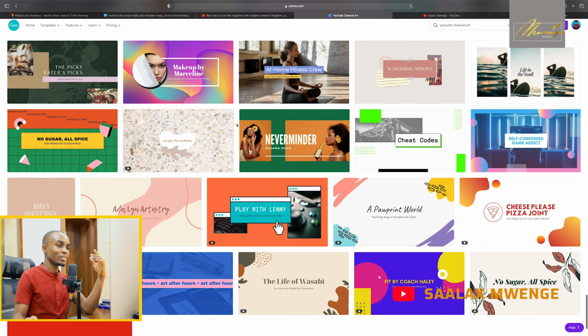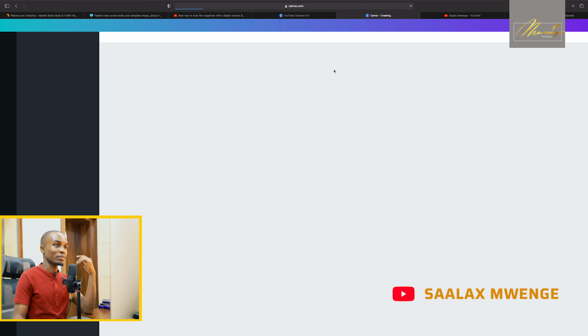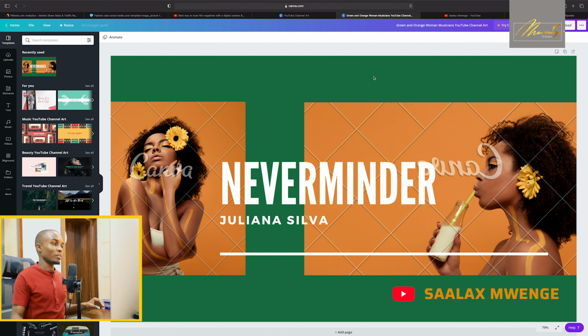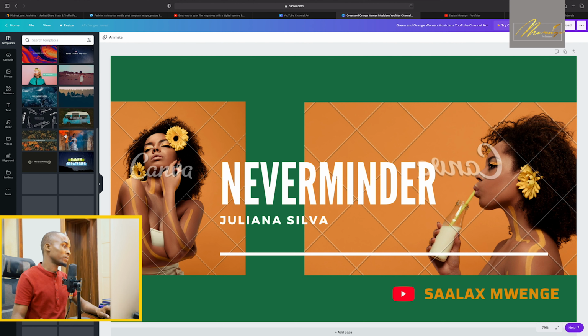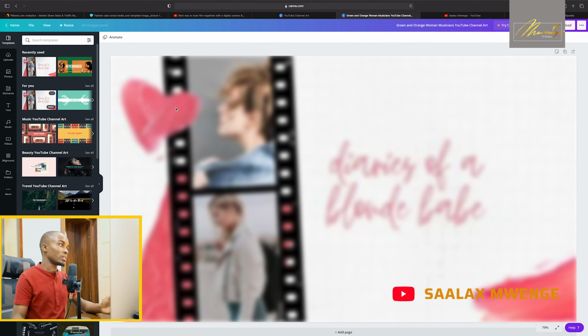So all these are designs. You can choose whichever you want. And me, I like this one. So I'll select that one because it is so simple. Look, 2 images. When you select that design, it will bring you other similar designs here. So if you still feel like this one is not good, you can simply change to whichever you want.